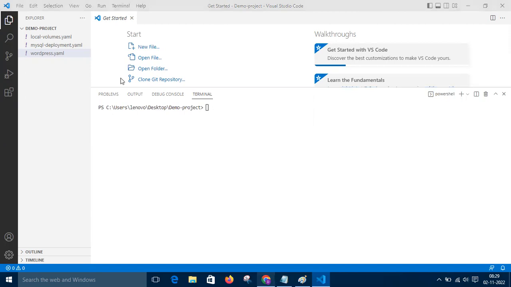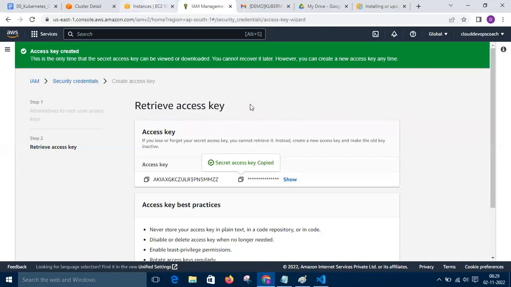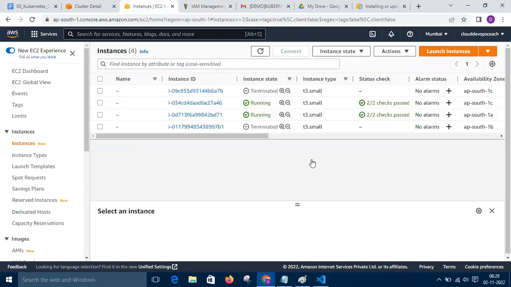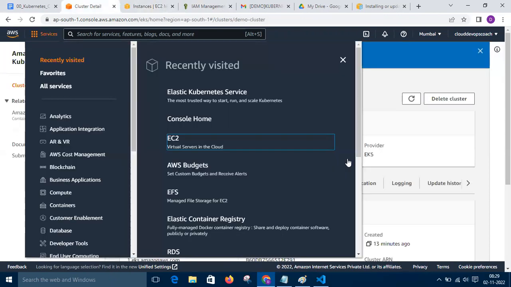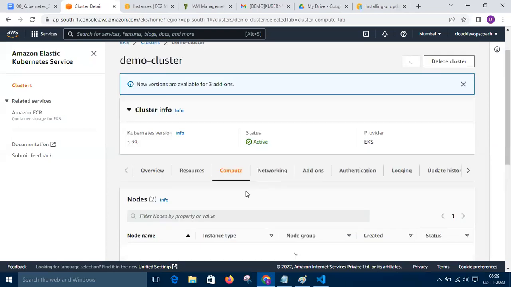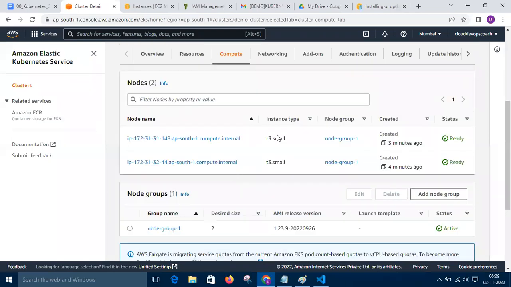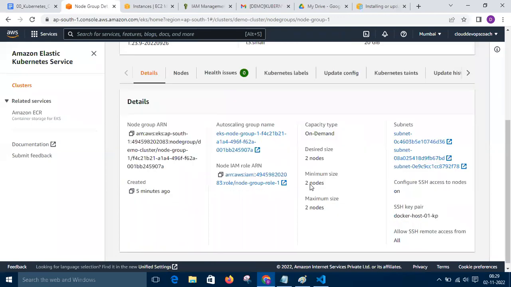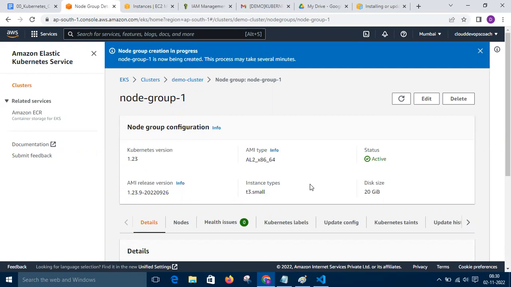Now we have created the Kubernetes cluster, and as a part of that, the two nodes are up and running. If I go to our cluster here and refresh, in the Compute section it shows that we have two worker nodes, and those belong to a single node group. We can create multiple node groups. If the load is increasing and you want more resources for your cluster, you can create another node group and launch instances with a different size as well.